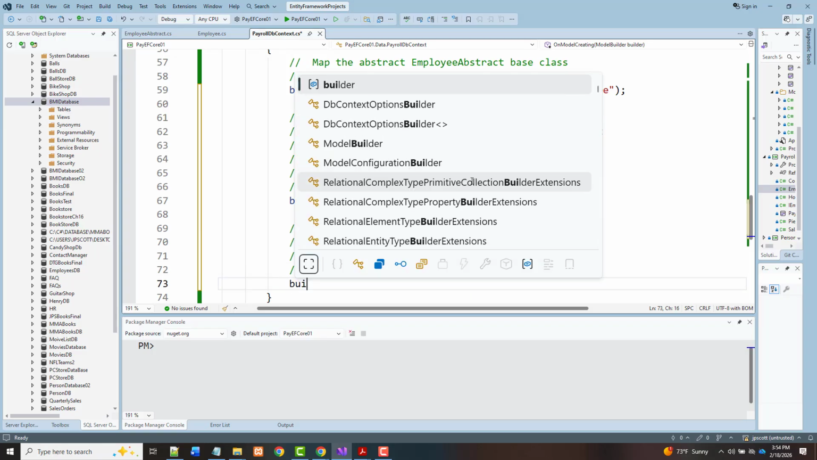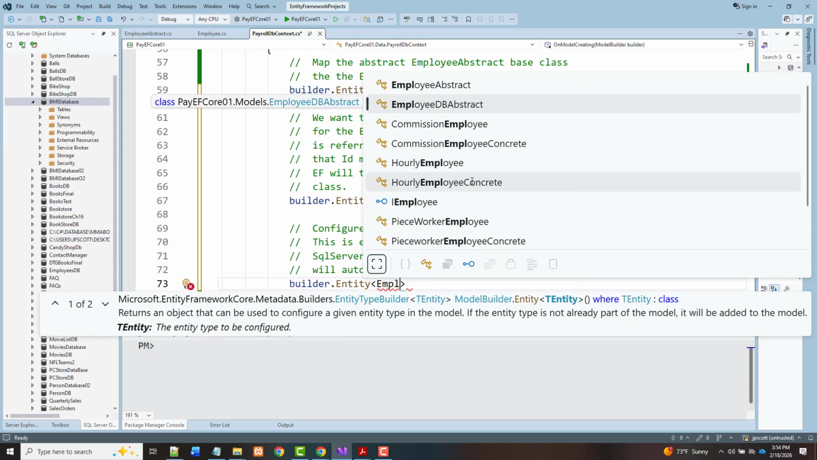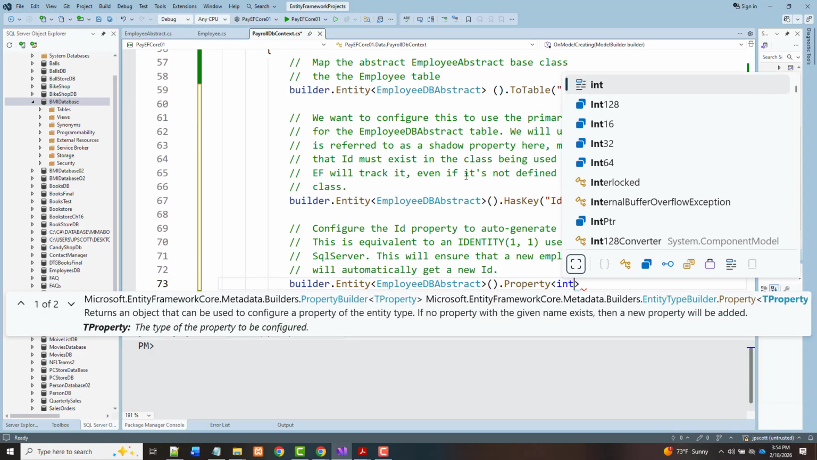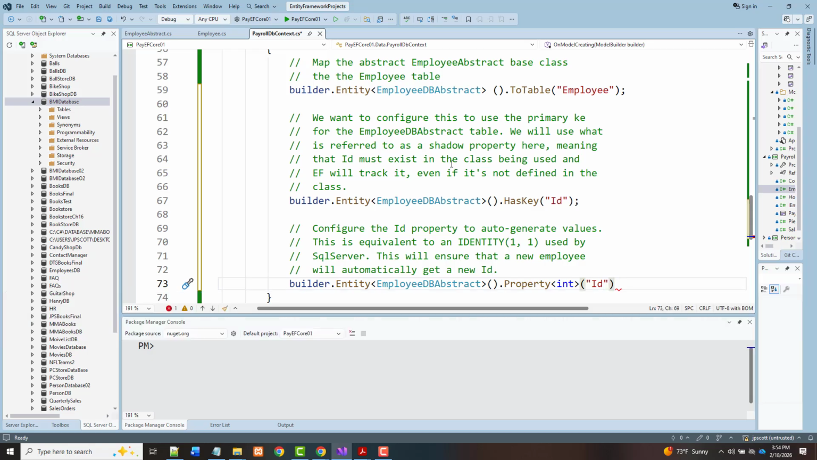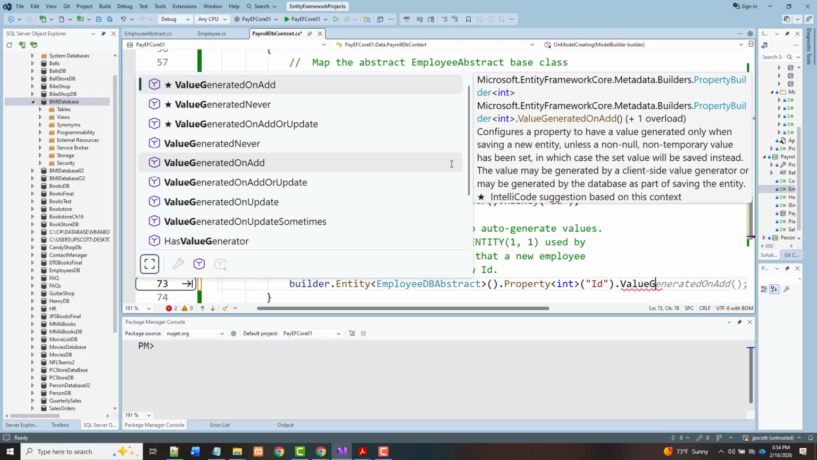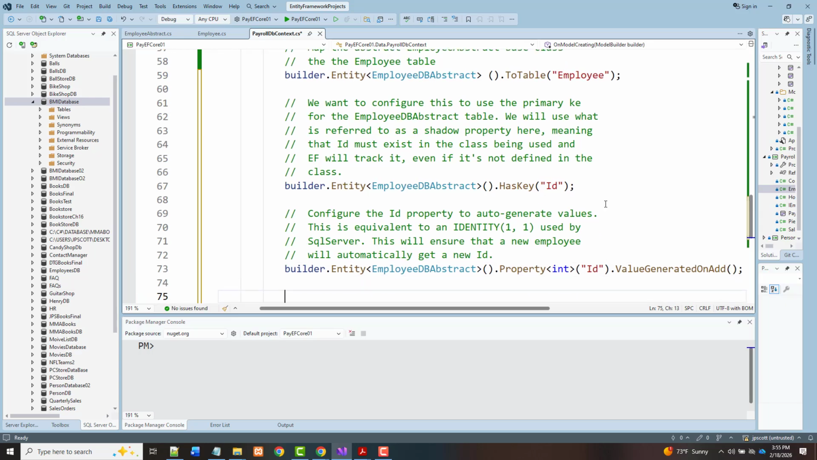So this is builder dot entity employee DB abstract dot property, and it's an integer, and it is called ID dot value generated on add. Like I said, I'm trying to put comments in here so you can hopefully figure out everything that we're doing. Okay? All right, next.